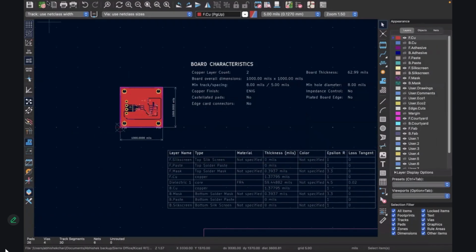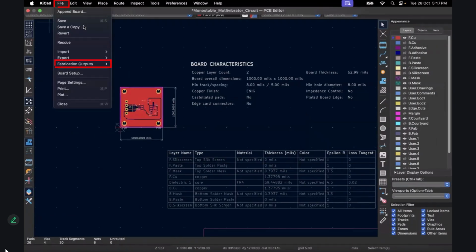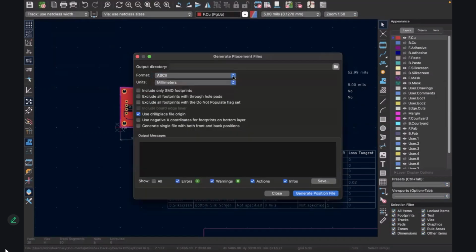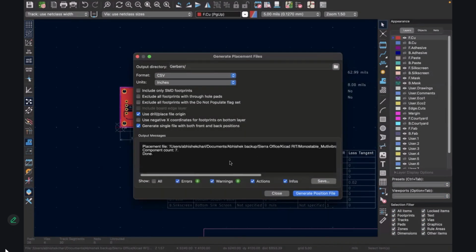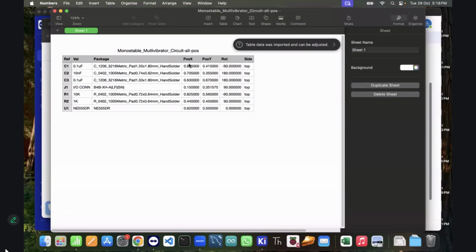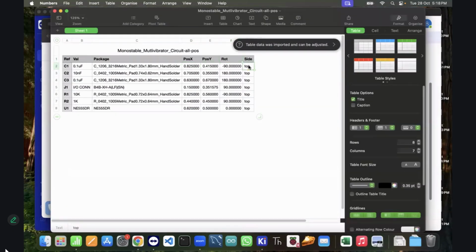To download other production files, click on File and then Fabrication Outputs. Click on the component placement file. Select CSV format, and keep units in inches. Choose the directory to save the file, verify other options, and click Generate Position File. This file lists all components with X/Y coordinates, rotation, and side.